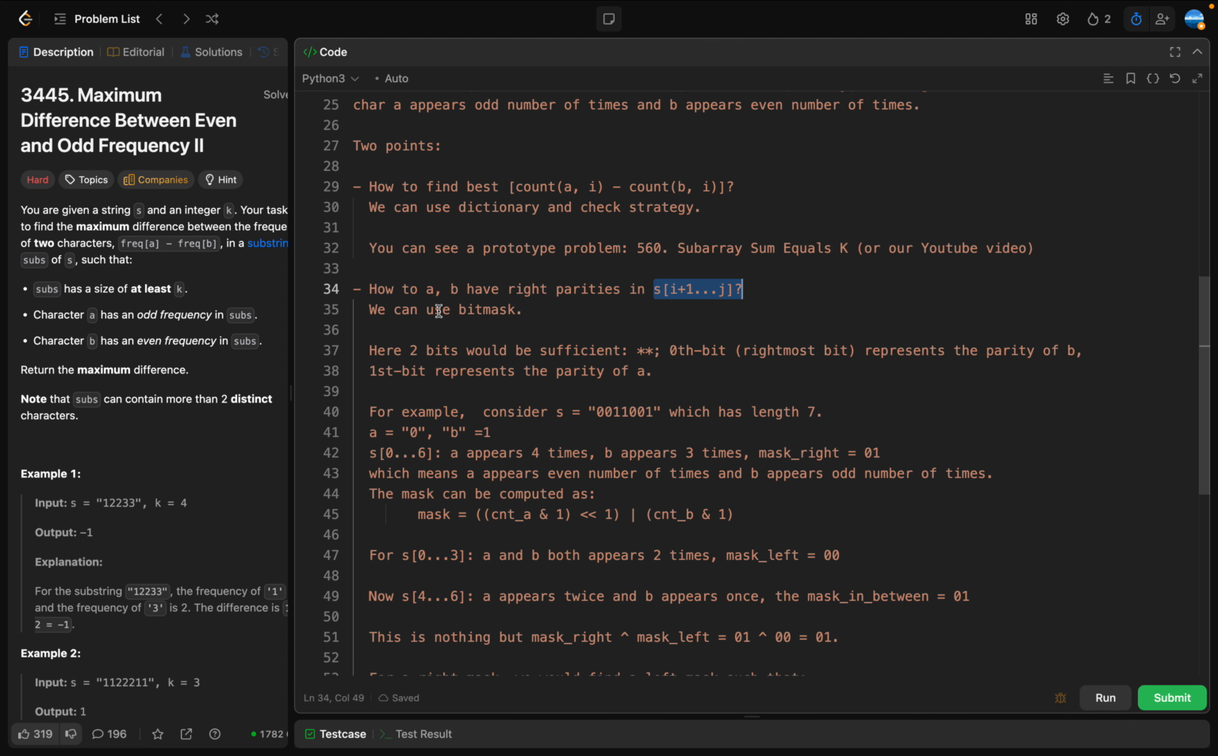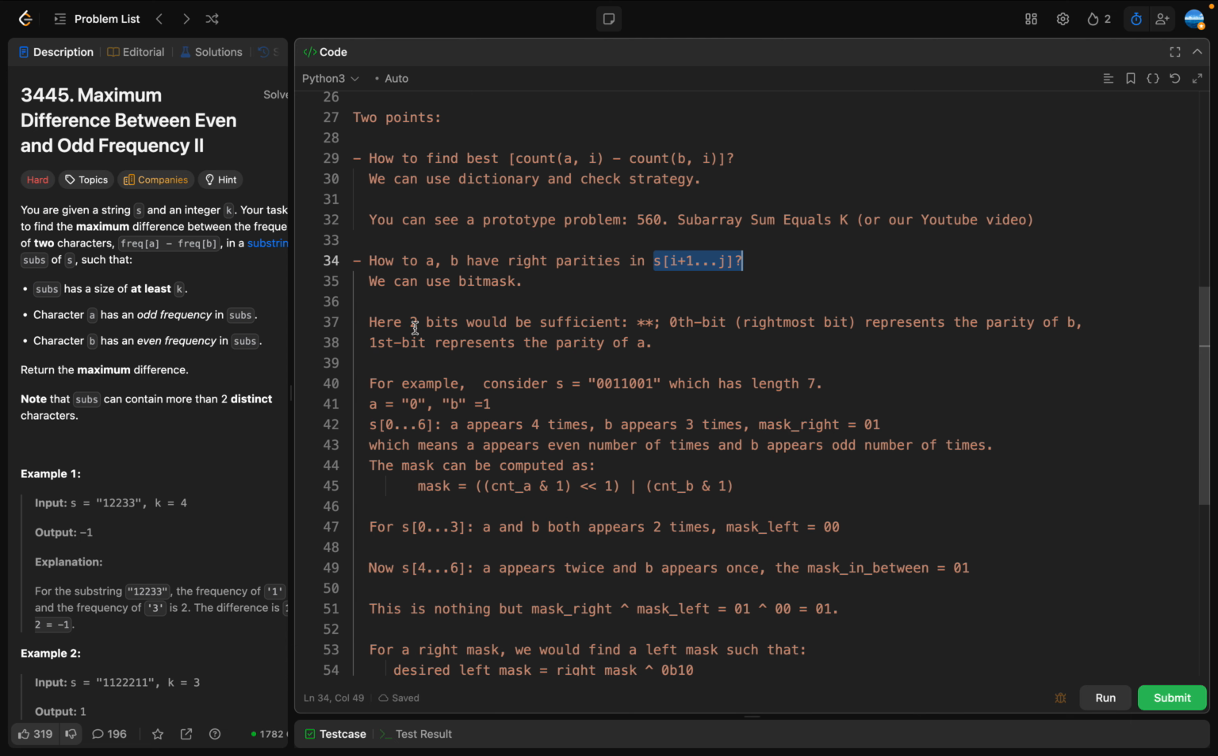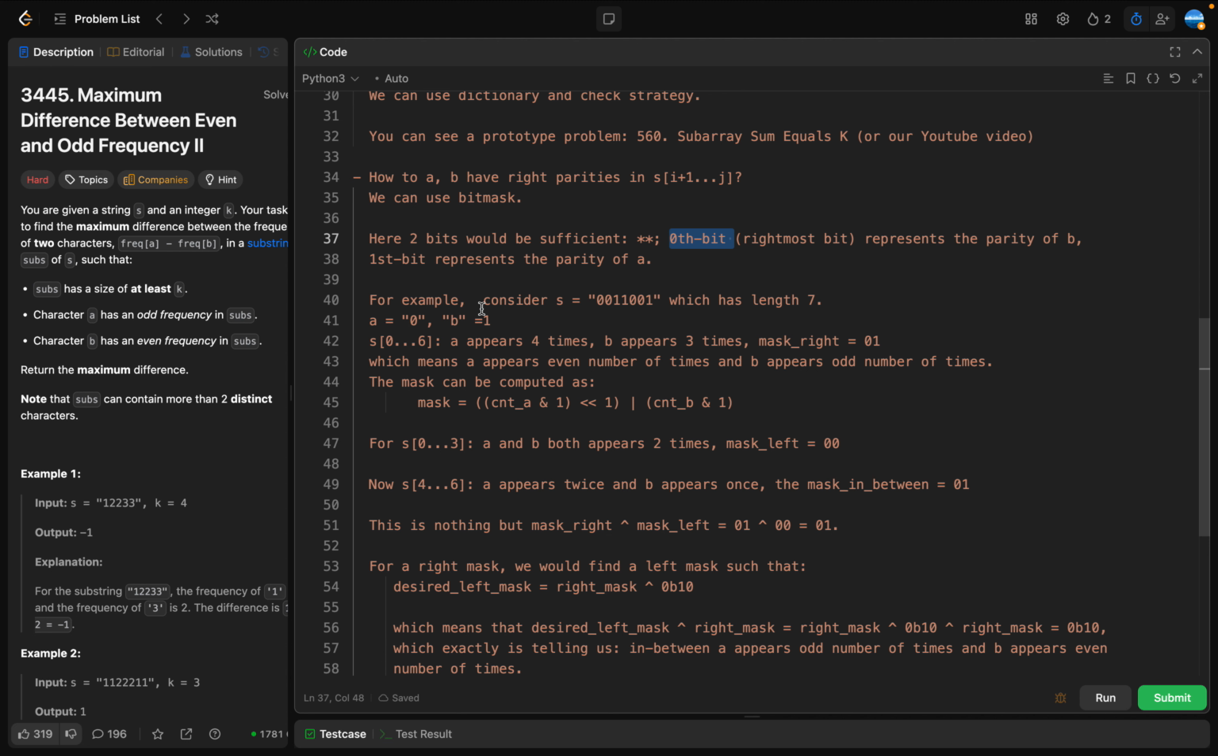So here we can use bitmask. It's very convenient. So here we can use just 2 bits. That will be sufficient. So the 0th bit will represent the parity of B, and the first bit will represent the parity of A. So here let's give you some example.